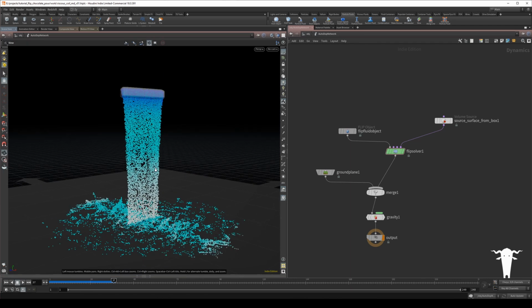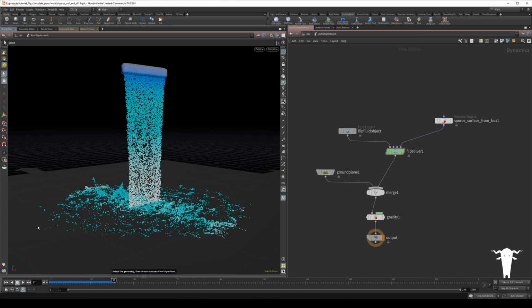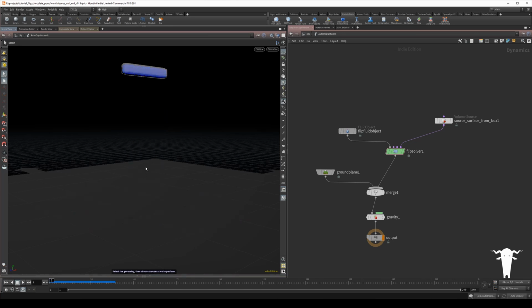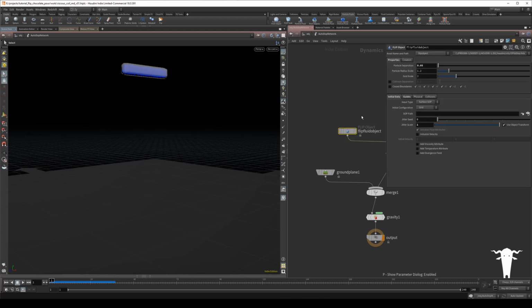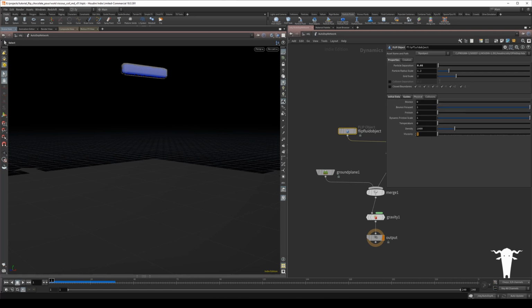Now we don't want a splashy liquid, we want something viscous. To create a viscous simulation, you can go to the flip object and go to the physical tab and give it some viscosity value. Let's just start off with a value of something like 2000.